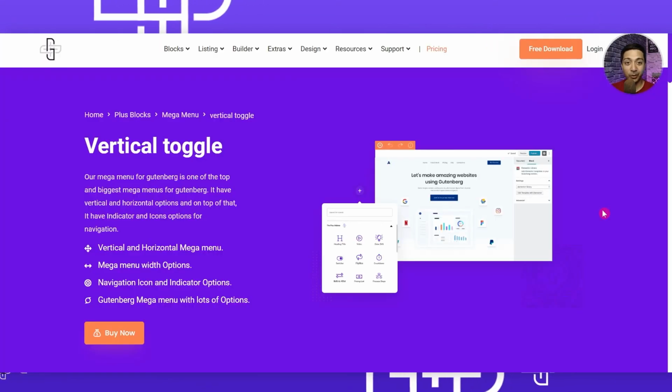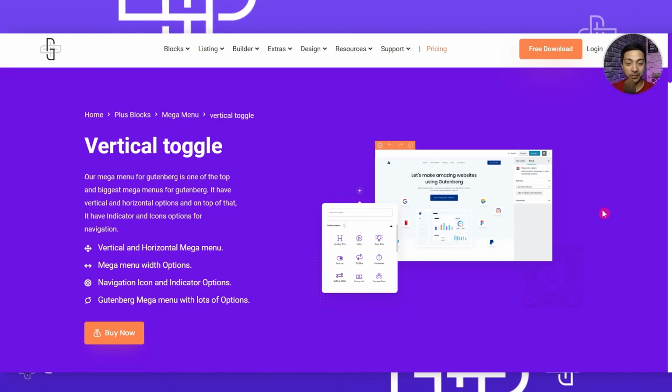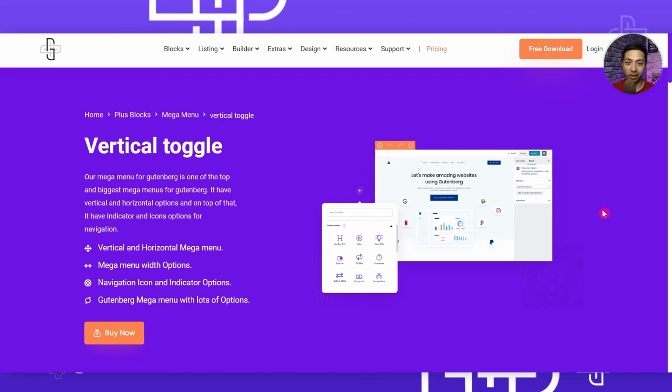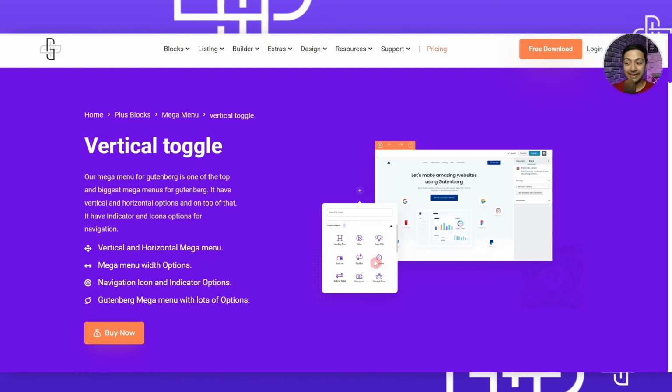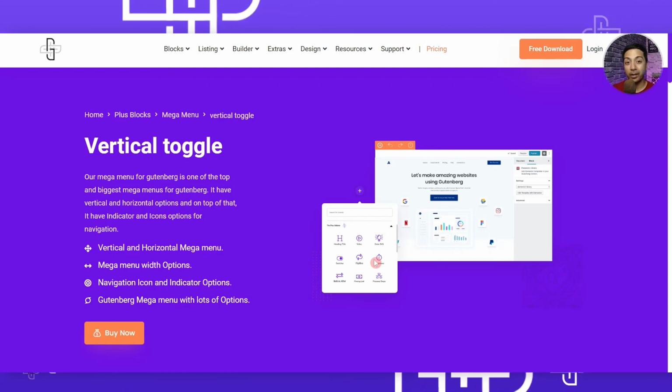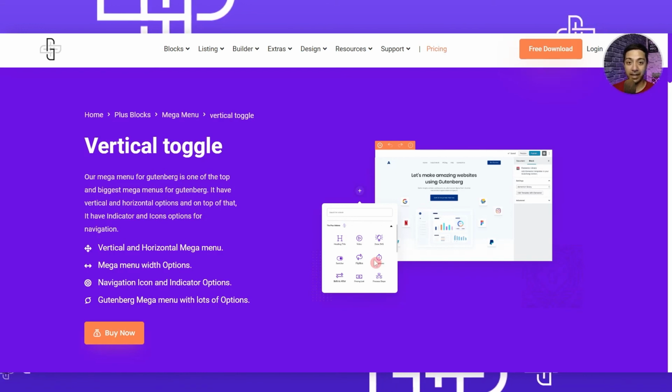So this is how we can create some advanced looking vertical mega menus for our WordPress website with the help of Plus Blocks for Gutenberg. Now with all these customizations and options available with these navigation menus, I hope you will be able to create any kind of mega menu for your business website.